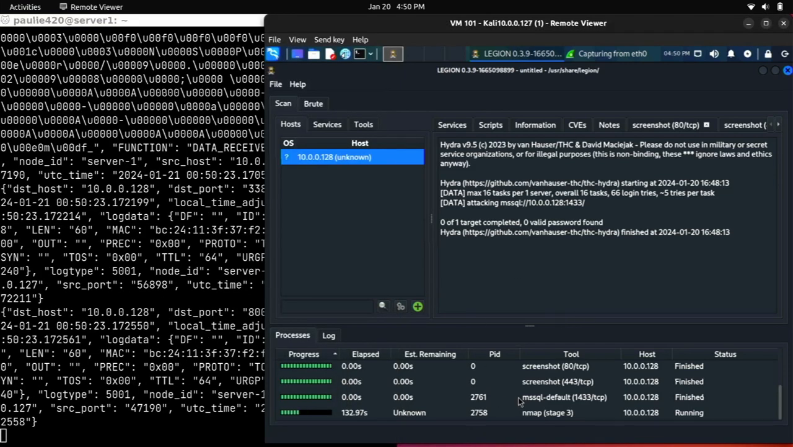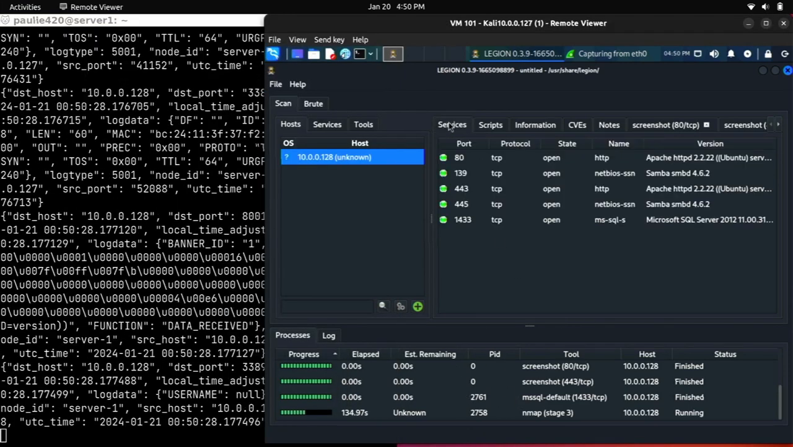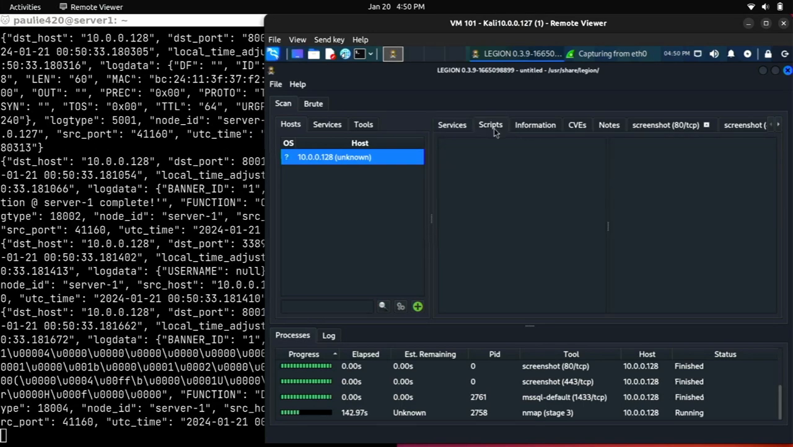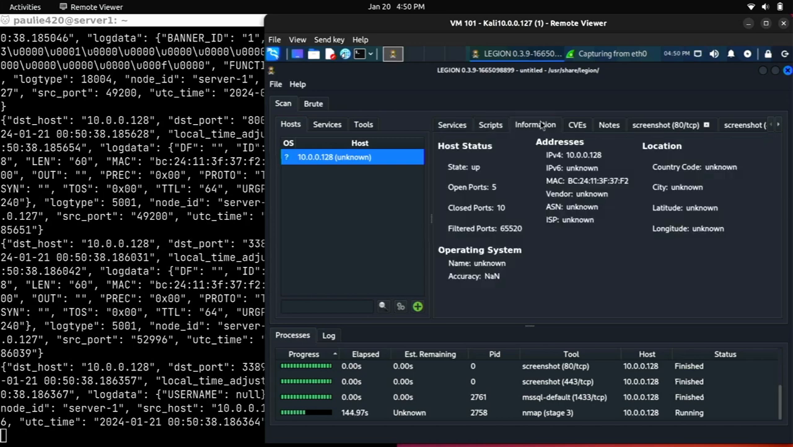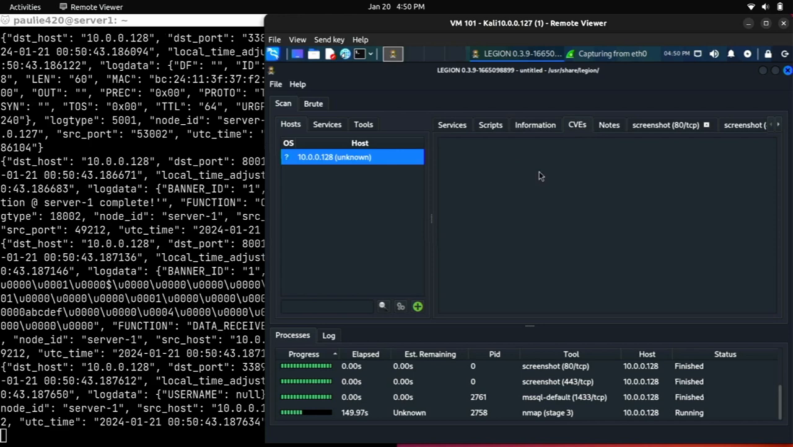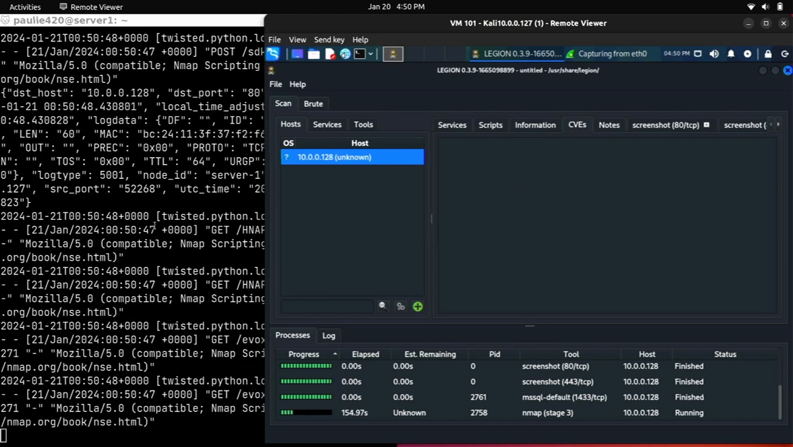So after this is all done, it will give us a report over here. It'll tell us all of the services that were available, the scripts that it can run or did run, and give us information about the box. It'll tell you all the CVEs. Now, this is when it's done. It'll tell you all the exploits that you might be able to use to get into this box.